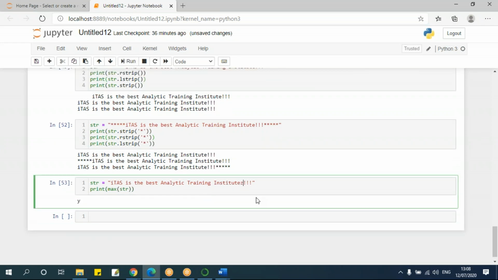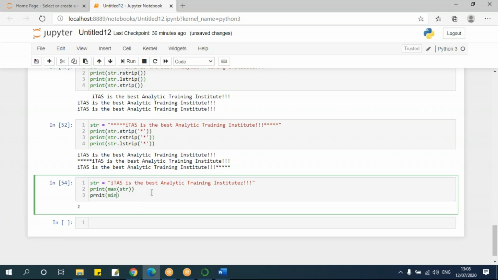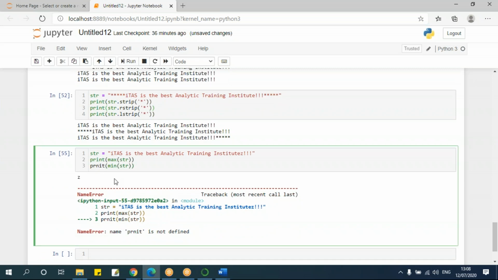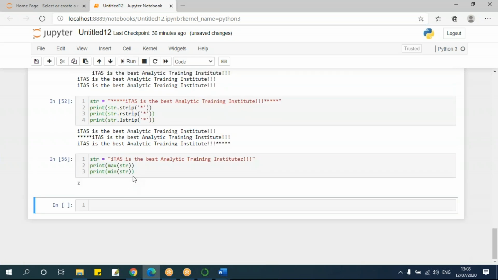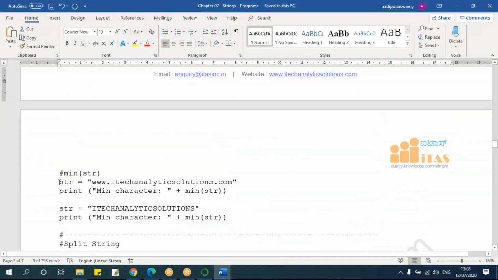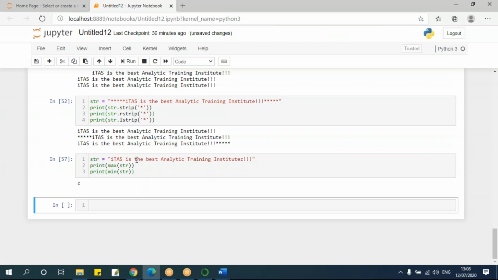Let me put one z here. Now z should be the maximum character. See, same thing. If I mention minimum, print min of str, run this. Here you should be very careful with these functions. See, it is giving me a space. Let me remove this space. So I'll take one more string here without space.